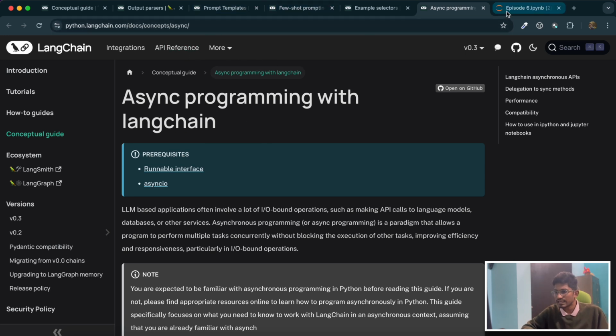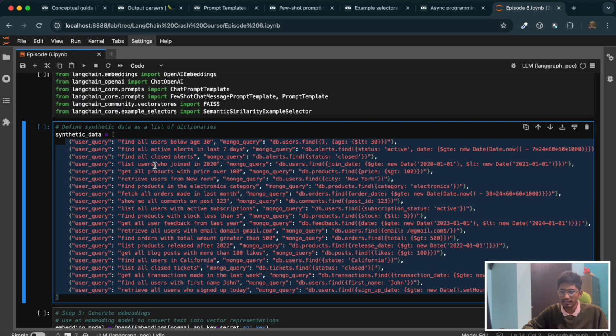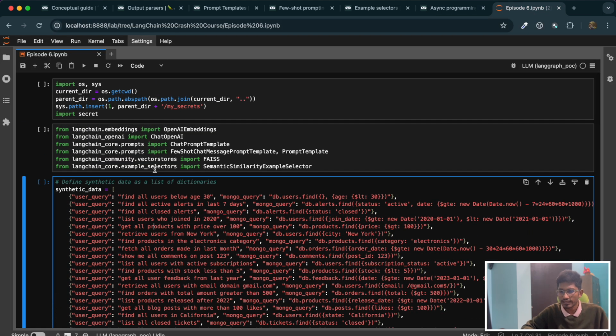Now let's see an example where we'll be discussing these 3 things. Here I have designed a text to SQL, text to Mongo conversion tool, where the user can just type in their simple questions in plain English, and it will generate a corresponding Mongo query for us, which we can then run on a MongoDB and get the corresponding results.